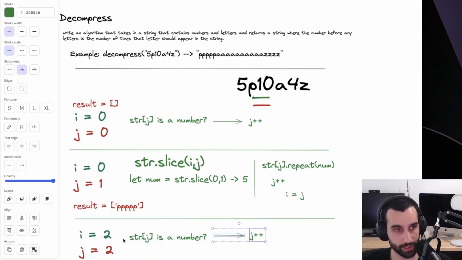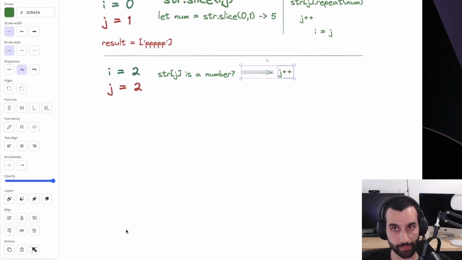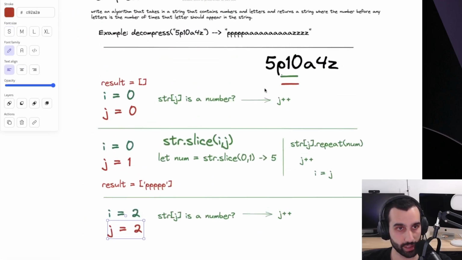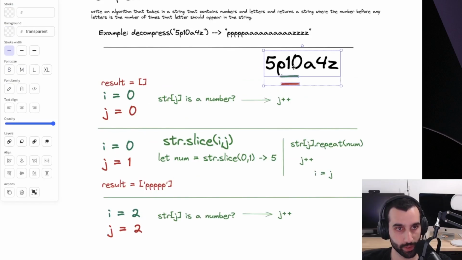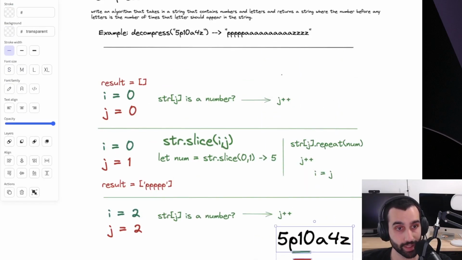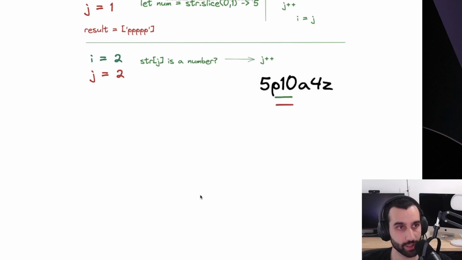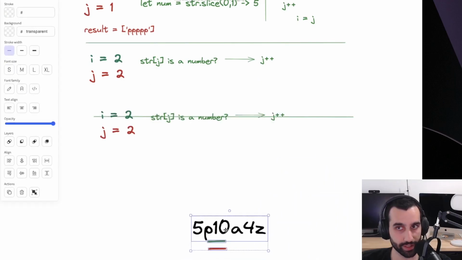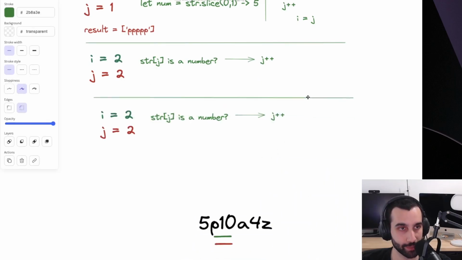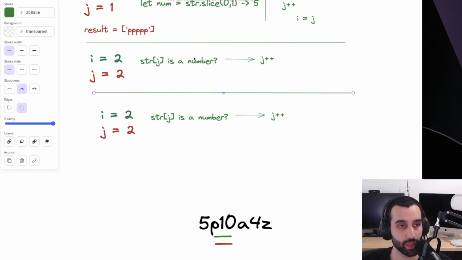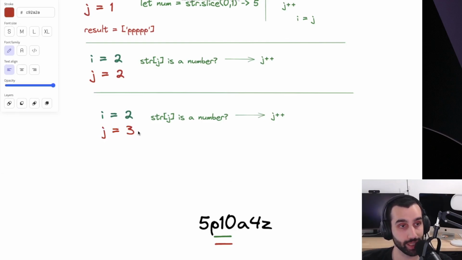Now, let me scroll down a little bit because I'm running out of space here. Let me grab this because this is a useful visualization for you and me. I'll move this here because it keeps on getting in the way of the line. So in this previous step, we said string of j, which is string of 2, is a number because it's 1, right? So we're going to increment j. So now j is equal to 3.